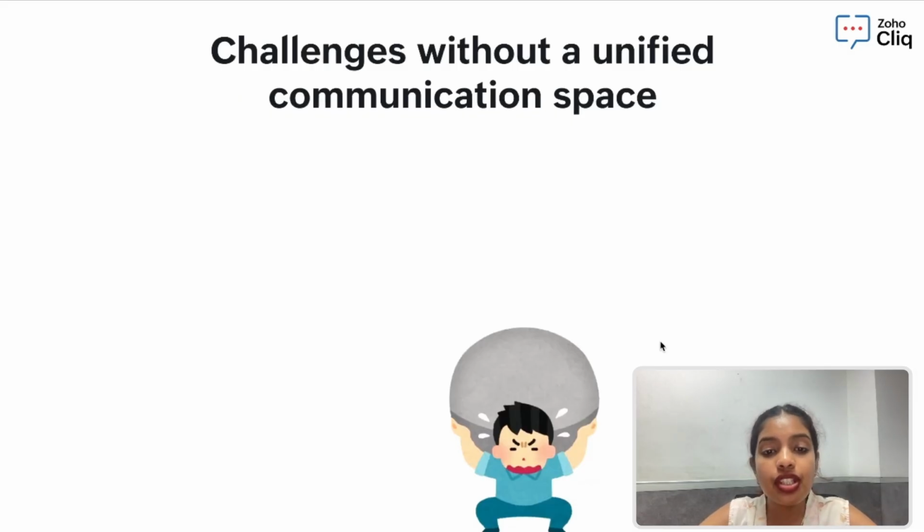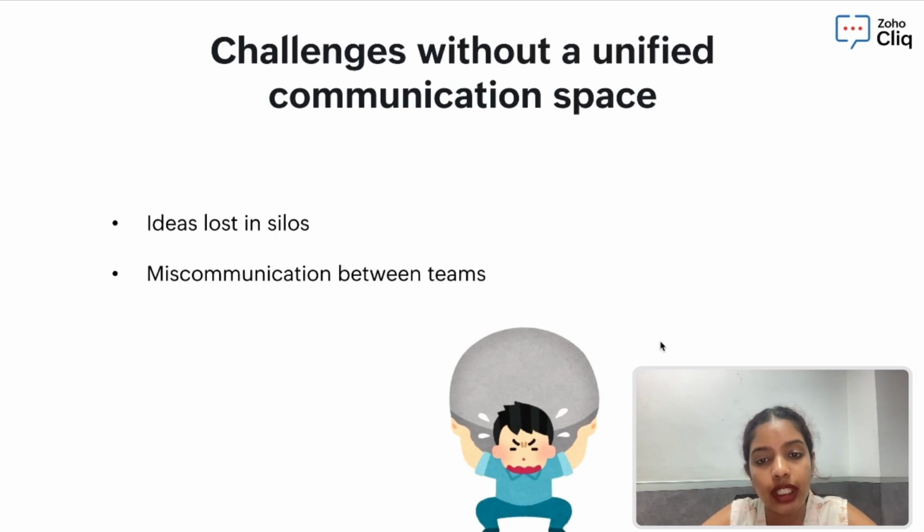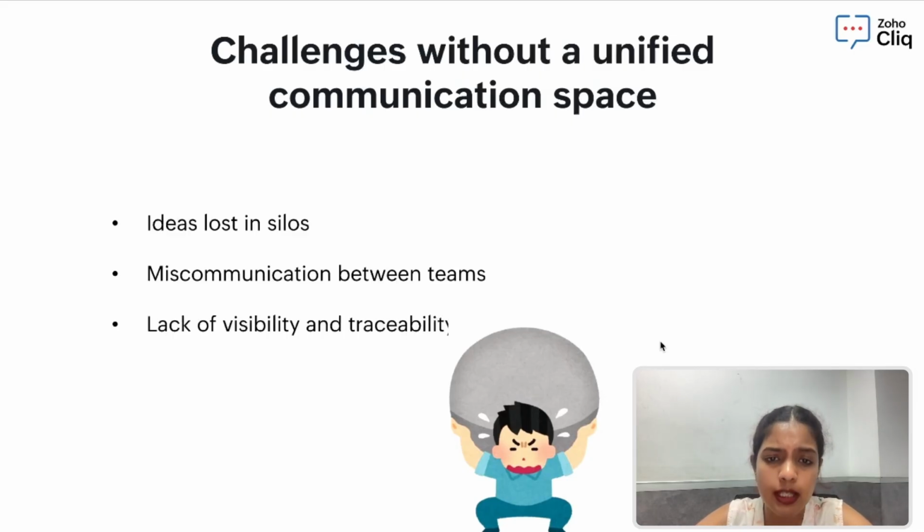Now, imagine trying to do all of that without Click. An idea pops up, but it's in someone's inbox and never makes it to the right team. Or worse, it's mentioned in a meeting and then poof, forgotten. So you've got ideas lost in silos, floating across random chats, emails, or maybe someone's notebook. And unless you're actively looping in everyone, miscommunication definitely creeps in fast. So people work with different assumptions, or worse, they'll be duplicating effort because they don't know what's happening. There's also zero visibility.